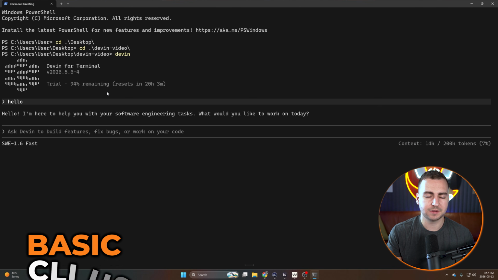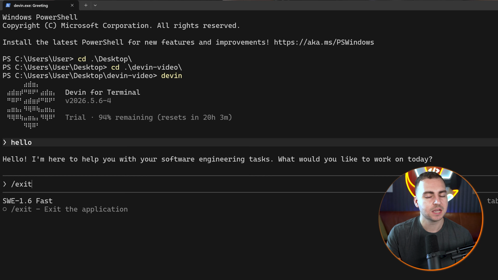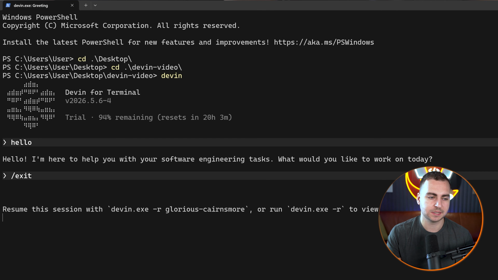Now, once you open up Devin and you verify that it's working, if you want to get out of this, you can type the /exit command. You also can hit Control-C twice on your keyboard, and you'll see that I can now get out.